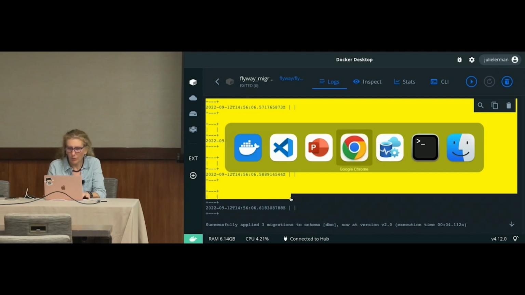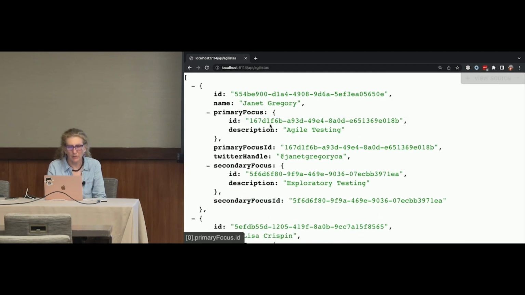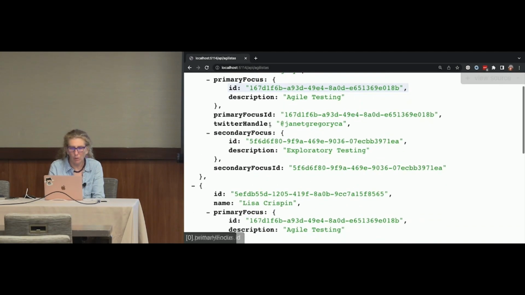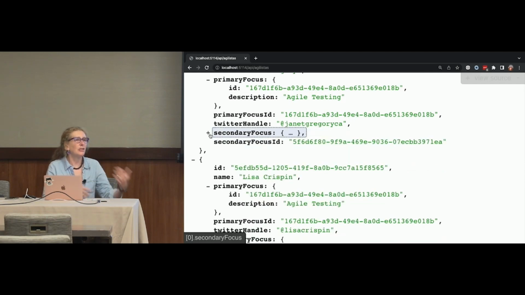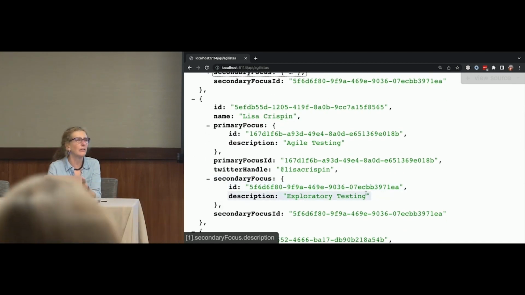And I'm assuming it's all ready now. When I go back here, it's going to be a whole new version of the database, reseeded data. So I don't have Josie anymore. But there's the secondary focus information. And then I do the same. I won't waste time showing you. But for the test, all I did was add a new test that also verified that one of these pieces of data was also coming back in secondary focus.